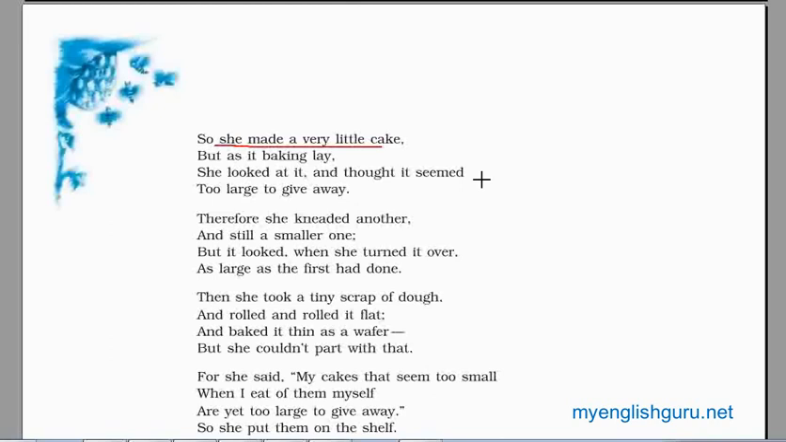But when it was baked, she looked at the cake, and she thought that it was a bigger one. She felt that it was too large to give away. The cake was bigger, and she did not want to give it to him, because by these lines we come to know that she was a greedy lady. She was a selfish lady, and she did not want to share her belongings with the saint also.